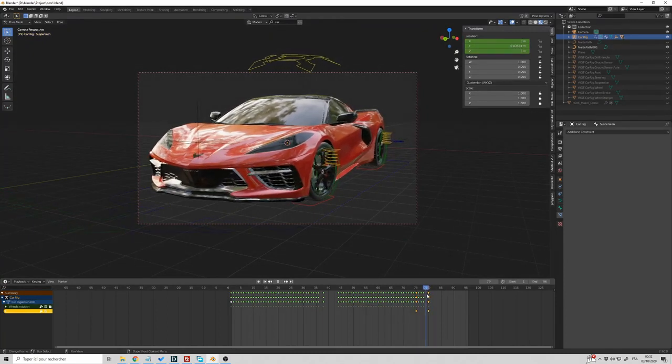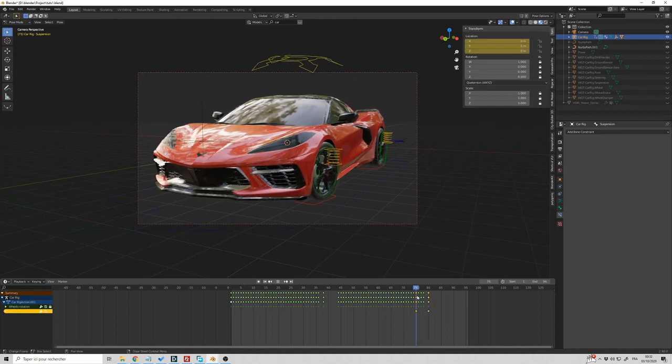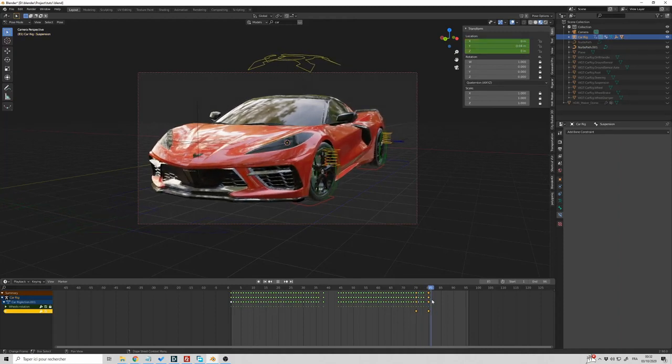Okay, I think it's much more subtle, but I think it's working. Yep, the car's suspension has slightly animated. So now I imagine that because we were going in front, we have to go on the back now, on the back suspension, I mean the back animation.